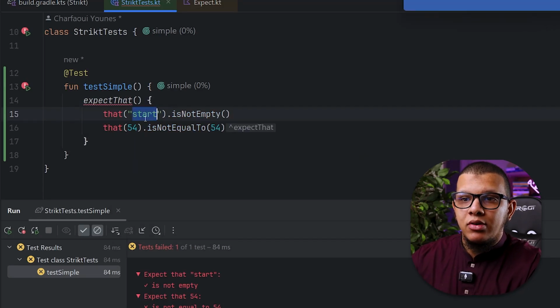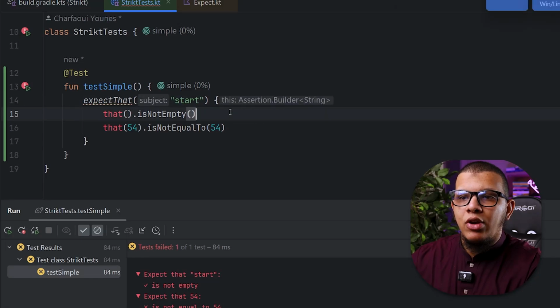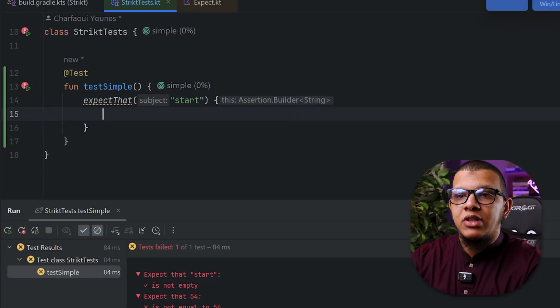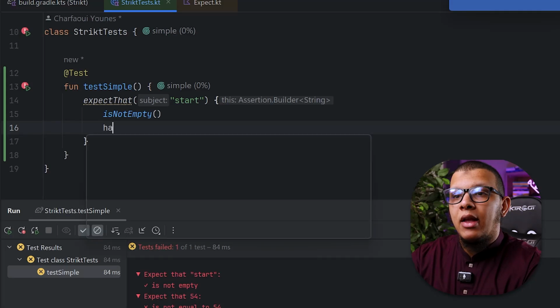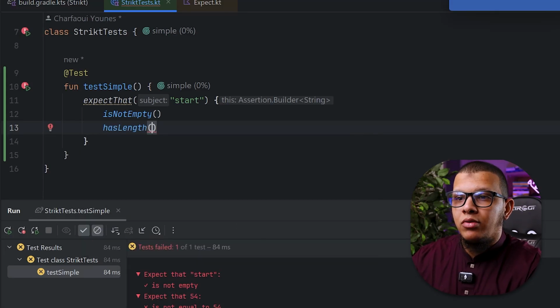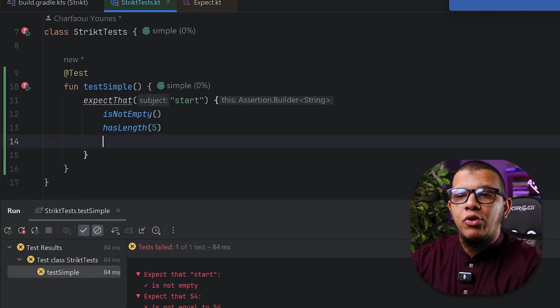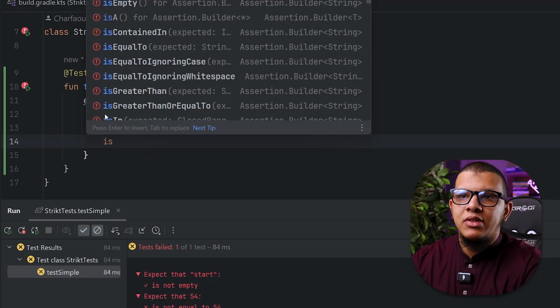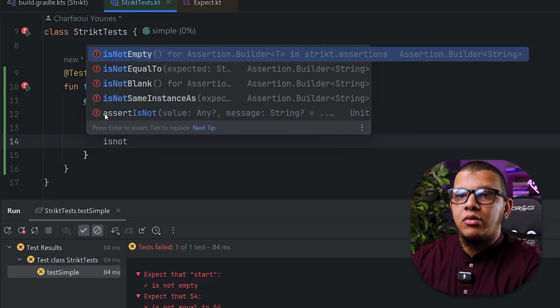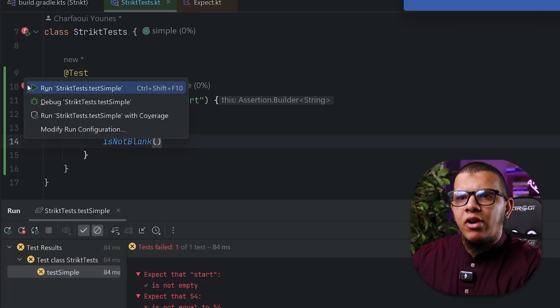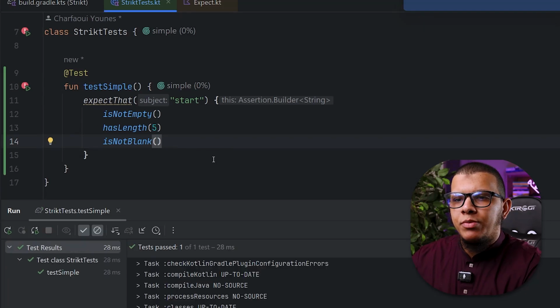You can even do it like here in the that, or you can expect that like the following, and then pass your string here, and then you can start doing many things here. For example, is not empty and has, for example, length of 1 to 5, I think, right? And for example, you can keep doing whatever you like about this test. Is not blank, for example, and something like that. And if I run it right now, it should pass actually.